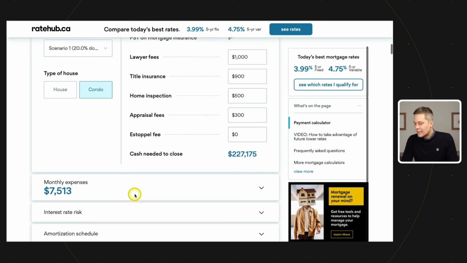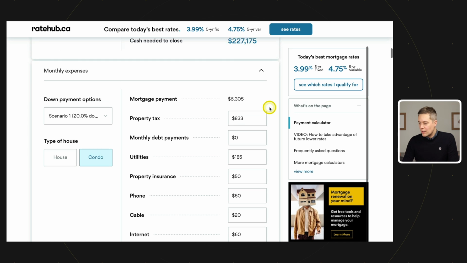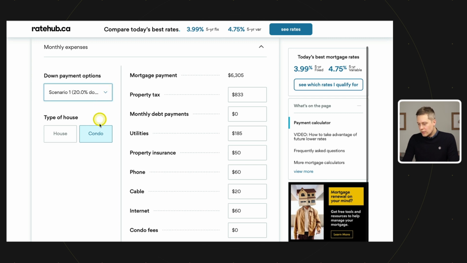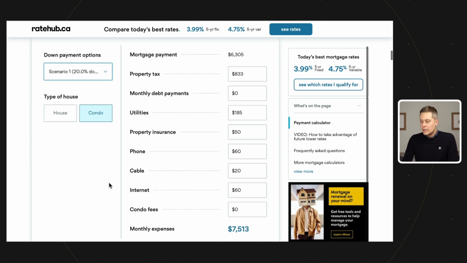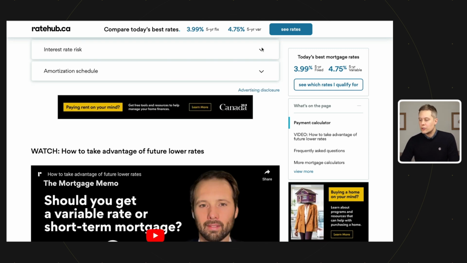Next, we have a whole other section dedicated to monthly expenses. Again, on the left here, there's a drop-down menu that allows us to select any of our 4 mortgage scenarios. And then on the right, we get a detailed breakdown showing not only the mortgage payment, but also property tax, any other monthly debts, utilities, property insurance, phone, cable, internet. And then if it's a condo, you get an additional field there for monthly condo fees. And just like everywhere else in this calculator, you can go in and enter any custom amounts that you want into these fields.